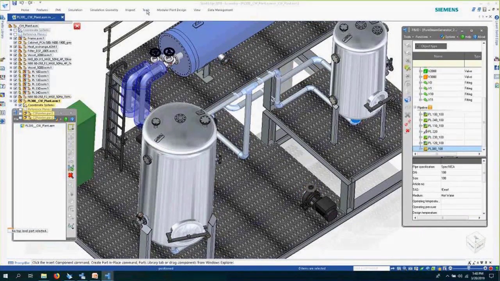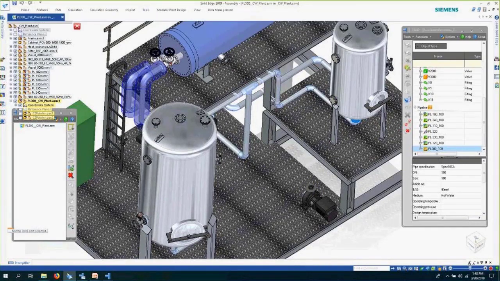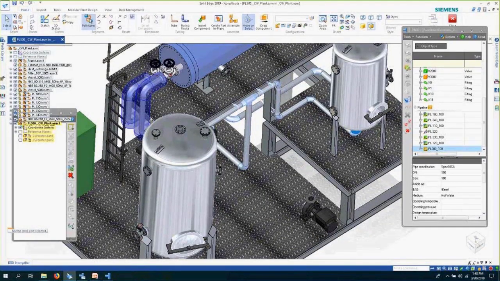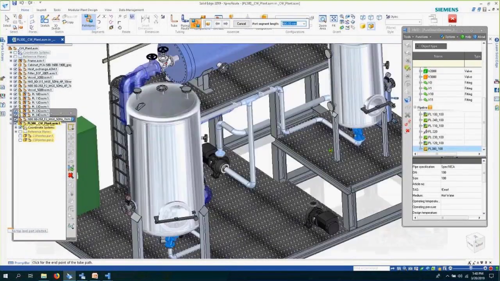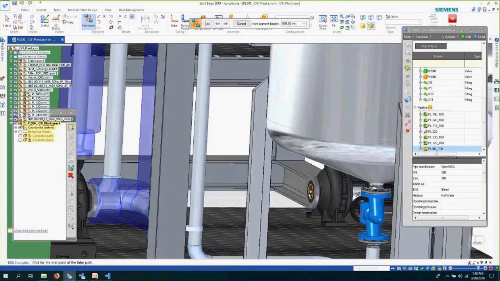And now we can leverage the tools inside of Modular Plant Design, like ExpressRoute. All right. And then we can have this help us in a very easy fashion to draw the path from my heat exchanger nozzle here down to my pump. Okay.